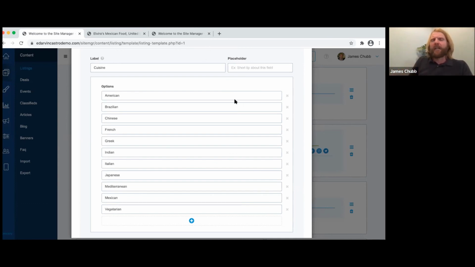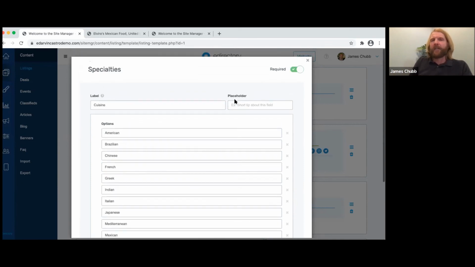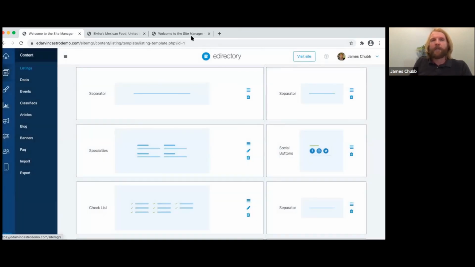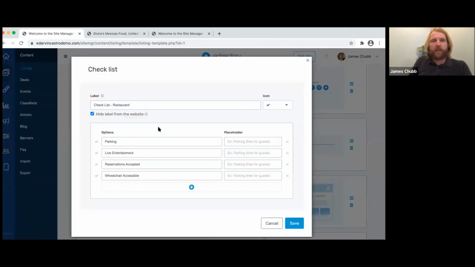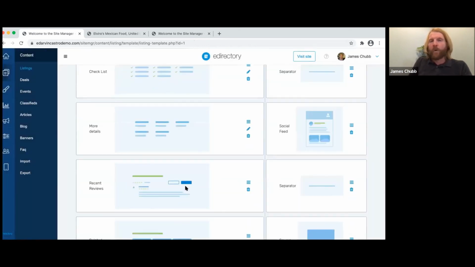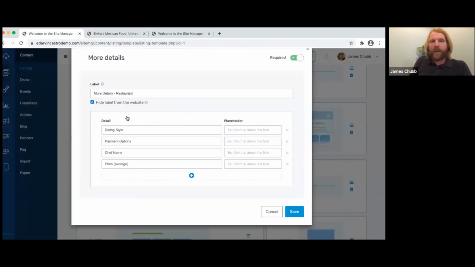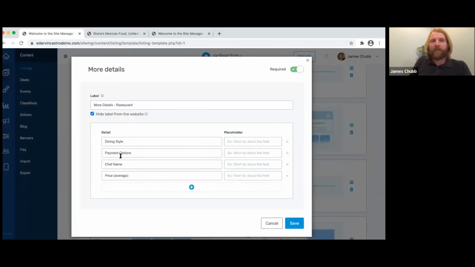I realize that things sometimes are not clear about how to use some of these fields, and you can just kind of make it up and use it as you go. Let me see if I got a question. No questions. Okay. A checklist, you can set up a checklist option, and these would be things like parking, live entertainment, things like that. More details, just a more data item layout, dining style, payment options, Visa, MasterCard, those types of things.